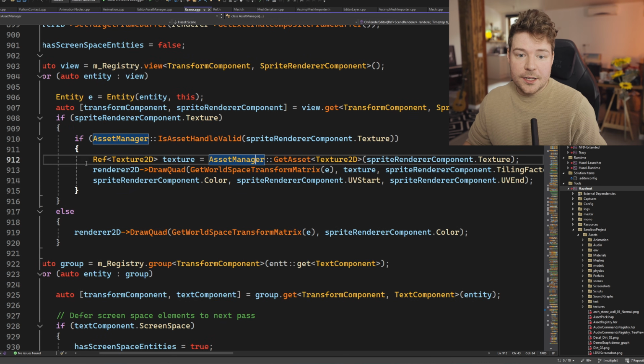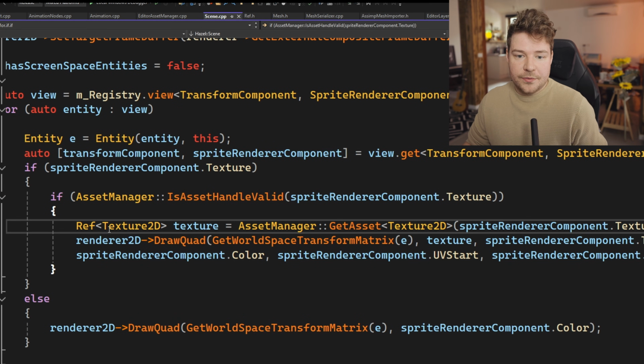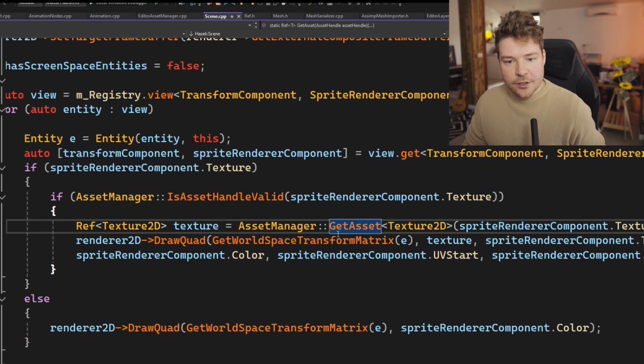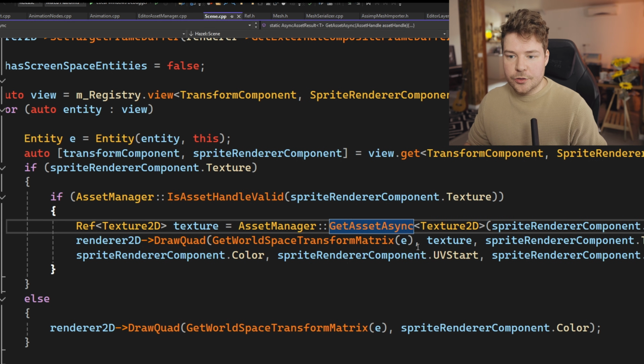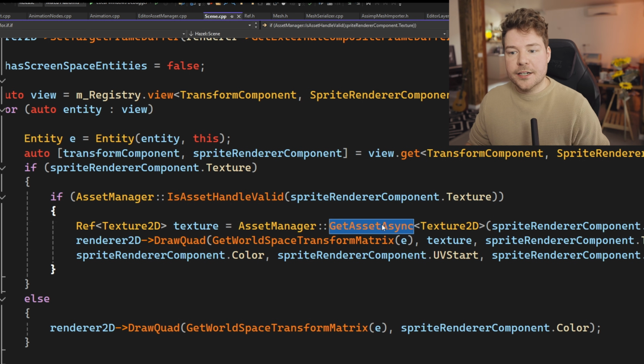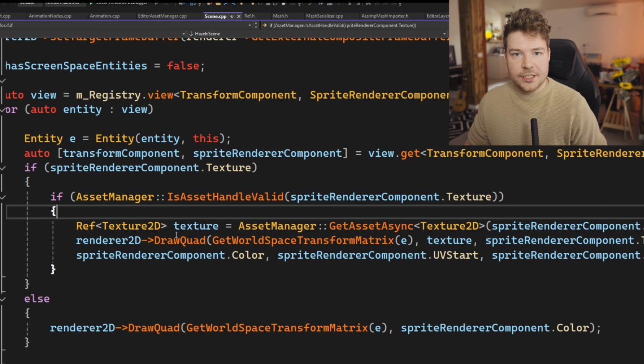So for example, this is a completely random place that I just found by searching where we get the asset synchronously. So we're just calling GetAsset and it gives us the texture that we've asked for. I want to be able to just change this code to GetAssetAsync. And in this case, look at that. I don't have to change the type at all because I know that this is going to give me one of two things, either the actual texture I asked for if it's loaded and ready for use, or a placeholder that I can use instead.